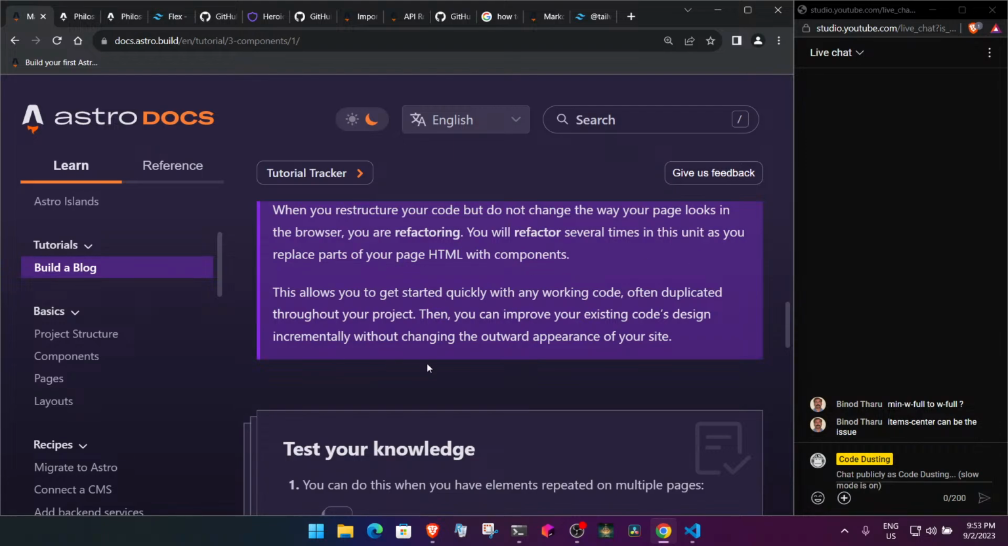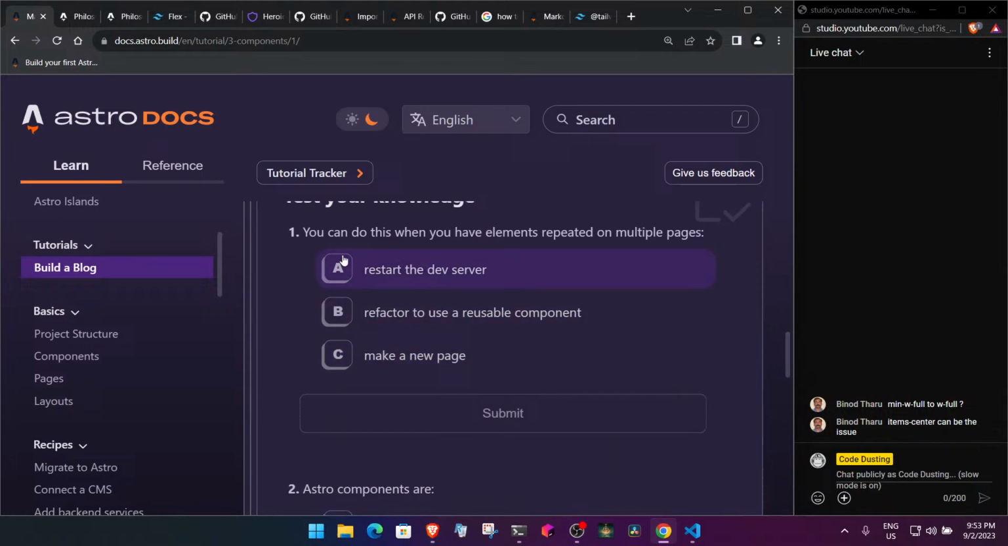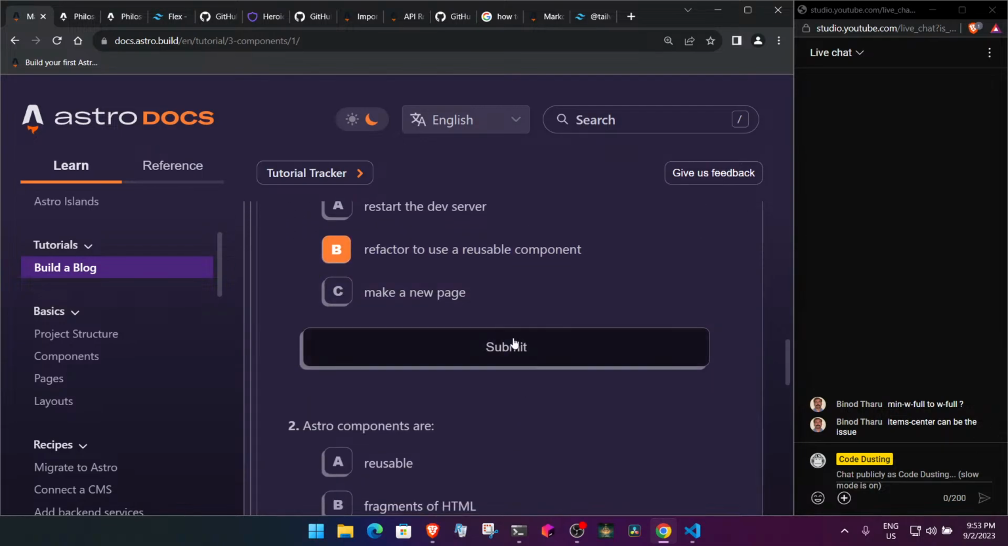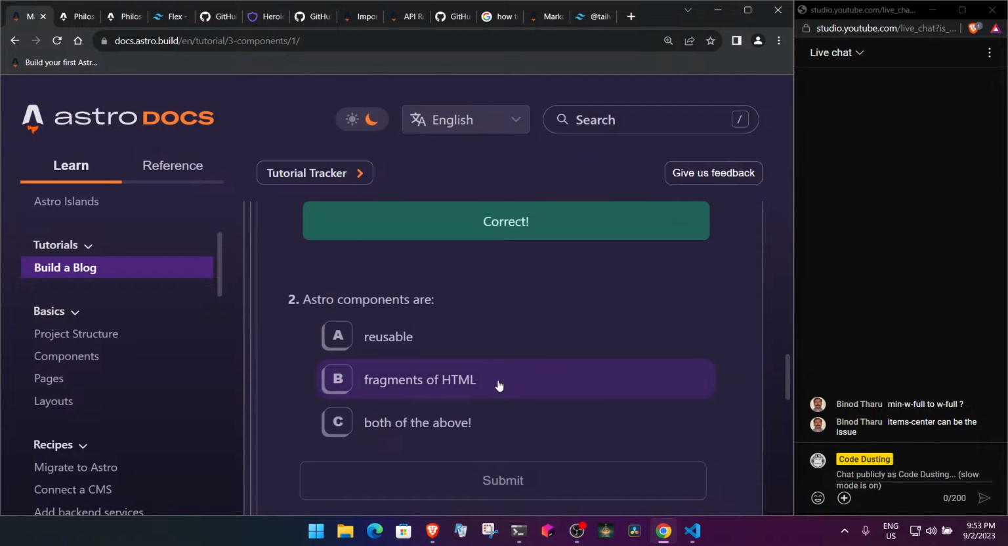Okay, this allows you to start quickly with any working code often duplicated in the project. You can do this when you have elements repeated on multiple pages. Restart the dev server, refactor to use a reusable component. Then Astro components are reusable fragments of HTML.